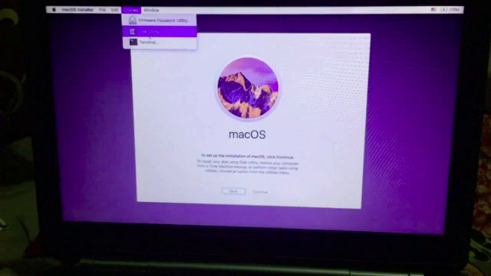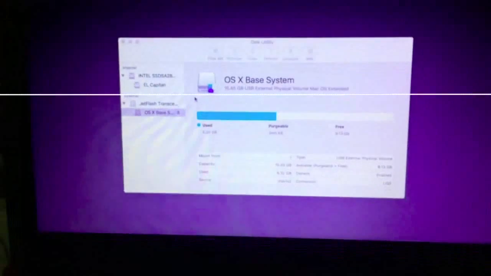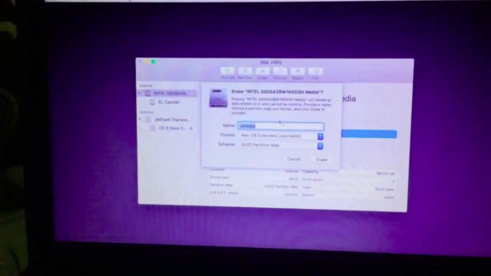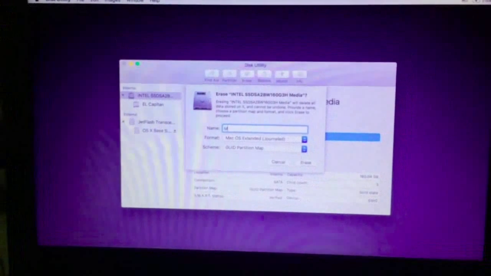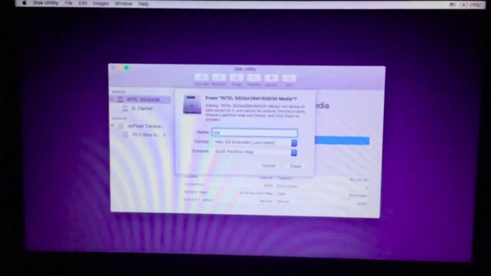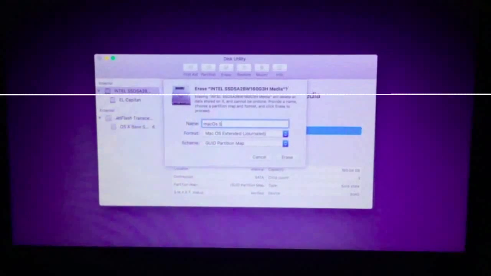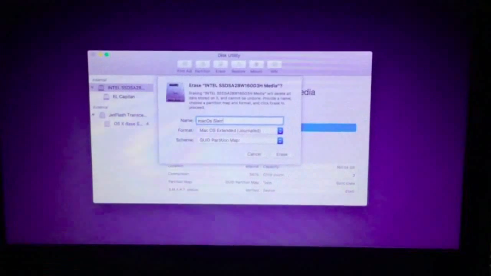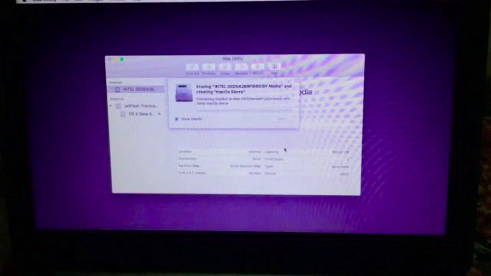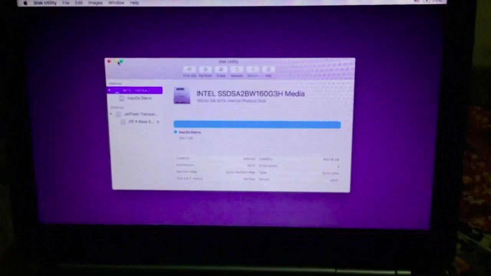Okay, go to utilities and select Disk Utility. Okay, so my SSD is an Intel SSD. Select the SSD and hit erase. After that, name your hard disk anything you want. I am writing Mac OS Sierra, because this is Sierra, the latest operating system of Apple, and click erase. You should double check the options. Okay, my hard drive is formatted successfully.